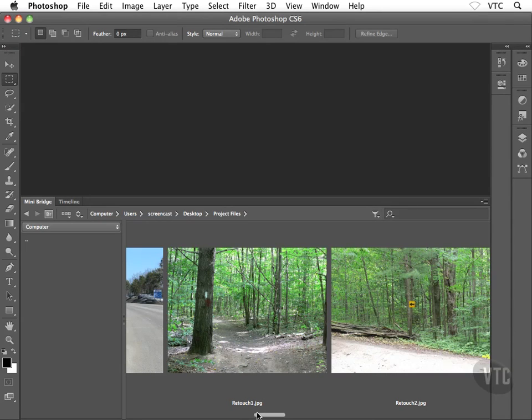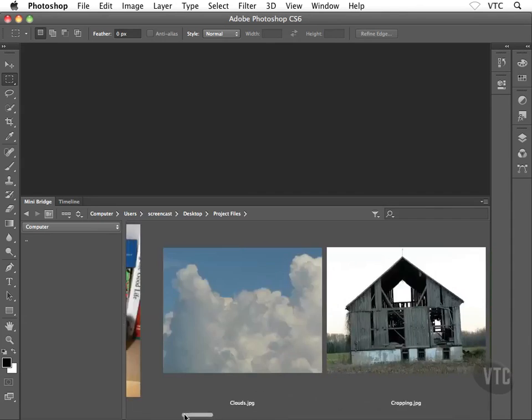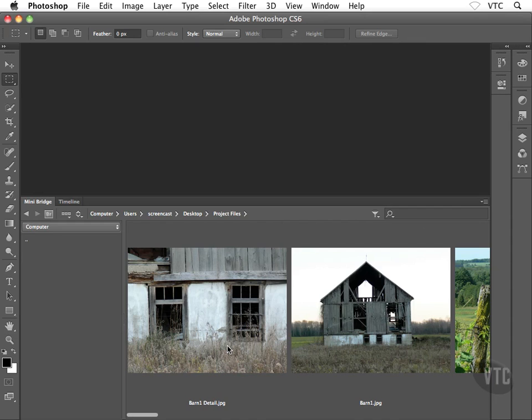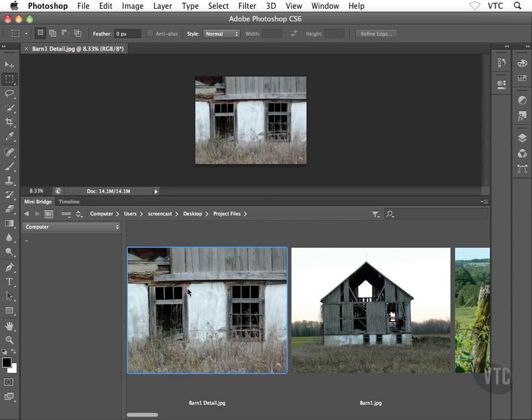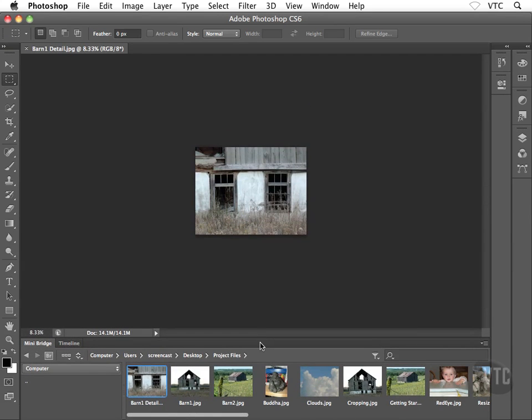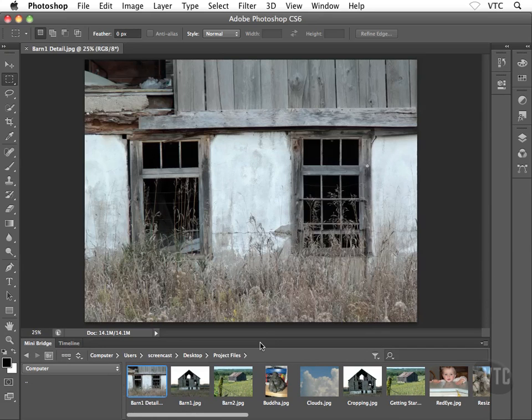Now, the last thing that I want to show you here related to working with Mini Bridge is how do we actually get a file open inside Photoshop that we want to work with? Well, that's actually really easy. All I'm going to do is simply double click on the image icon, the image thumbnail, inside Mini Bridge, and that's going to open up the file inside Photoshop. And of course, I can begin working on this file inside Photoshop.